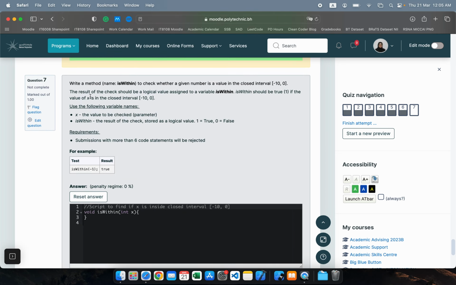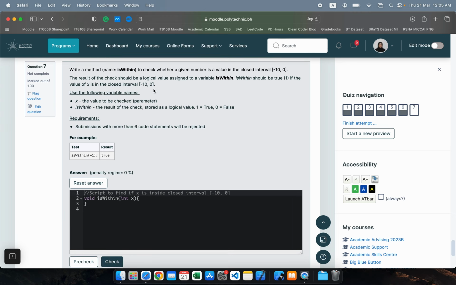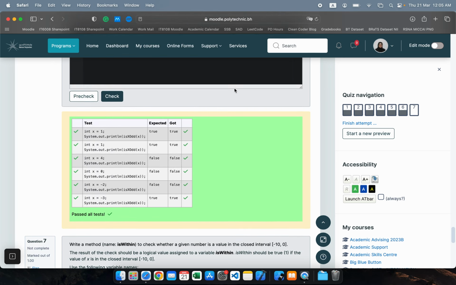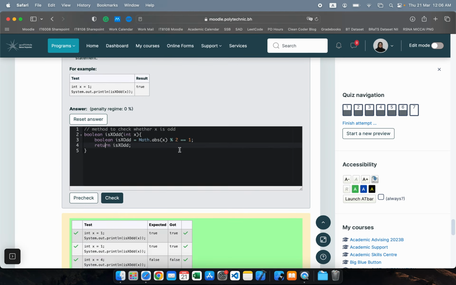Okay, and then finally, write a method which is within, to check whether a given number is a value in the closed interval. Closed interval means that these two numbers are inclusive. Your job is to check if the value that is provided to you is any value between -10 and 0, including -10 and 0. Okay, the result should be a logical value the same way. You need to assign it to a Boolean and return the Boolean.